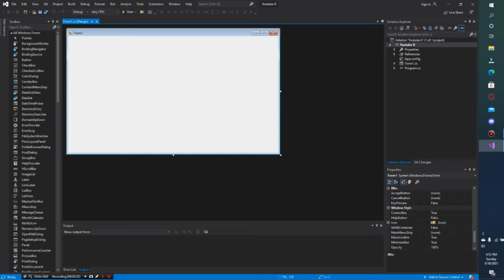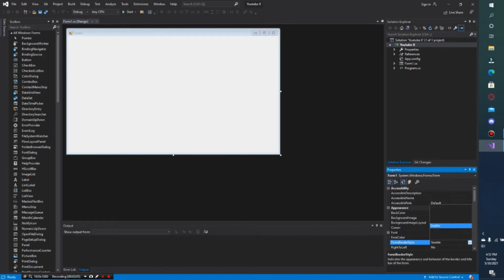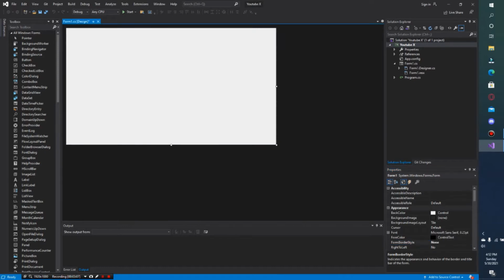First, click on the form and go over to properties down here, scroll all the way up and go to form border style, and change that to none. Then highlight the whole thing again, go to back color and change it to any color you want. I'm going to make a darkish color so it looks good. So I'm going to do 40, 40, 40.